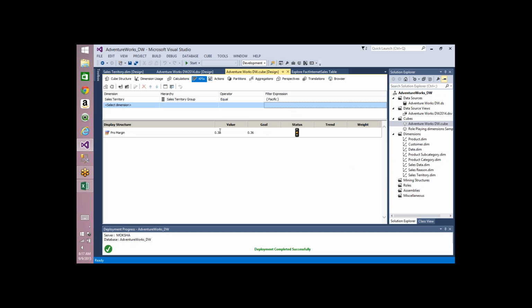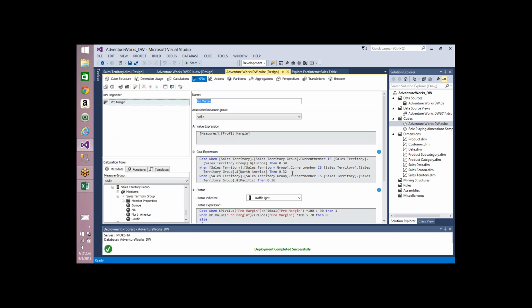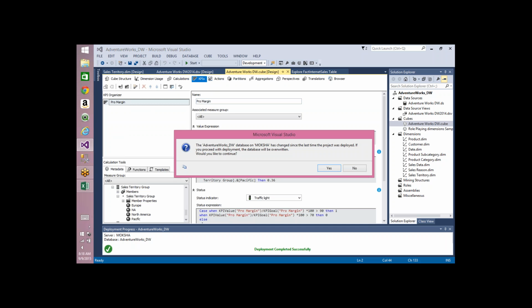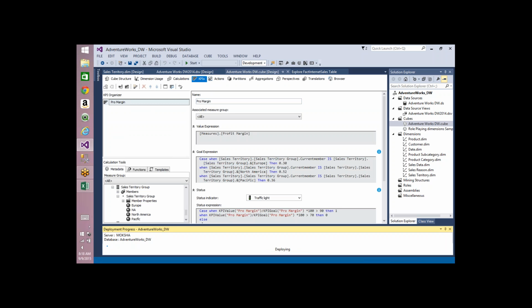Let's see the last one, Pacific. If you see here, the value is 30 and the goal is 36. It is between 70% and 90% of the value. That is why it is showing in yellow. And if you want to see the red light, what we can do is set a bigger goal, like instead of 32, if I set it to 52, then obviously it will be less than 70%, right? It should show the red color indicator.